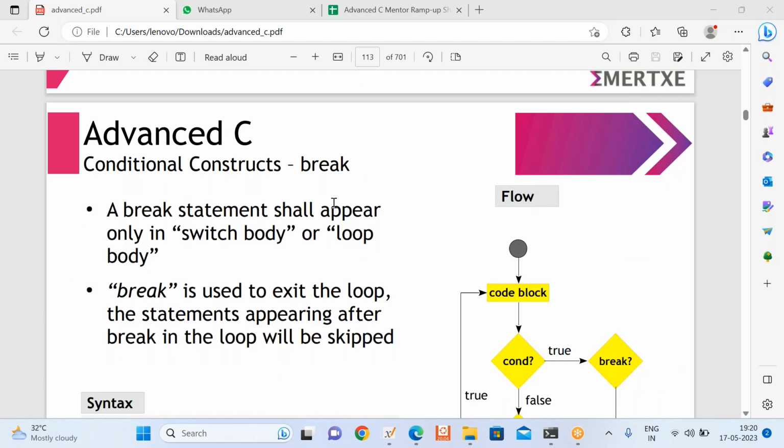Okay, let it be. Let us start the next part of this chapter. Till now we have completed the for loop, while loop, and do while loop. Now we will discuss some keywords like break, continue, and goto: how to use these keywords and where we can use them. The first keyword is the break keyword, break, not brake.